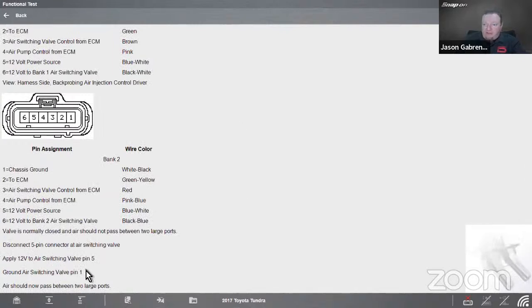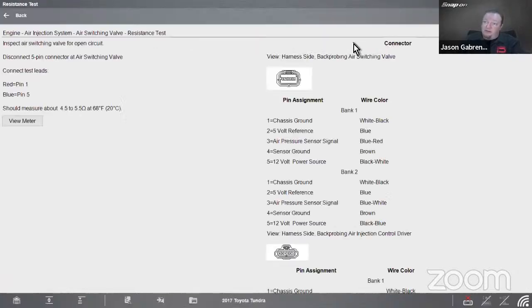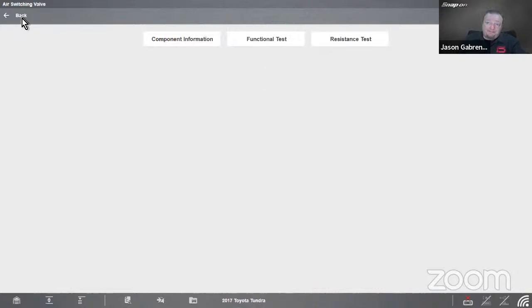Apply 12 volts to the valve pin 5 and ground pin 1. Air should now pass between the two large ports. So that's going to open and close it. We can also use the scanner to do that to verify the circuit. And there's also a resistance test on this as well. Pin 1 and pin 5. Should be 4.5 to 5.5 ohms at 60. So a lot of different tests we can do.